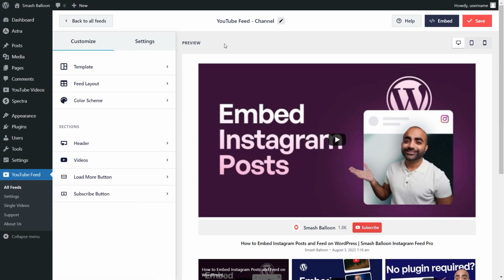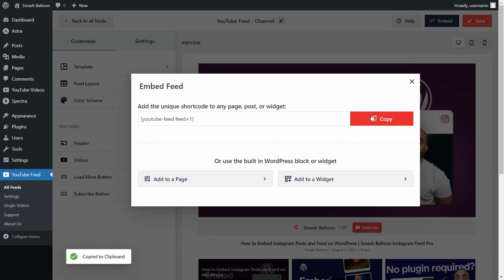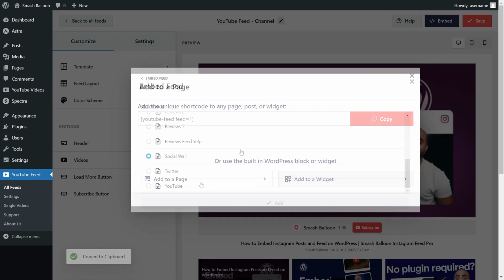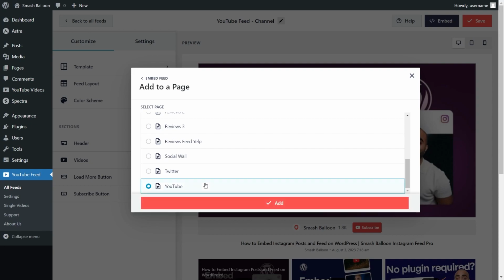Now that you know how to create and customize your YouTube feed, let me show you how we can embed it on our WordPress webpage. To do that, all you have to do is click on Embed on the top right corner, copy your dedicated shortcode, and click on Add to a Page. Next, select the page you want to embed your feed to, and click on Add.